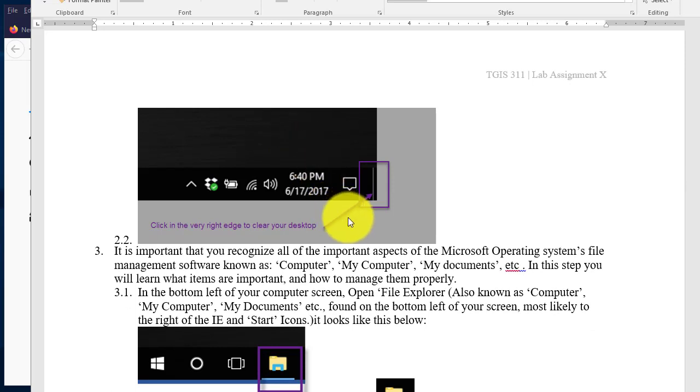I cannot show you on the demonstration due to the video being in the middle of my screen, not in the bottom right. However, it is in this location on the bottom right of your screen. This is a screenshot from 2017.